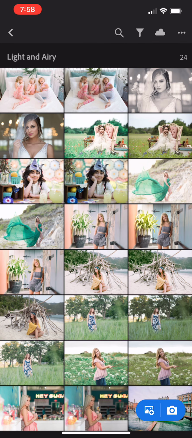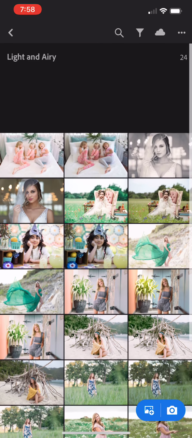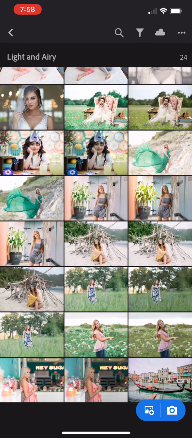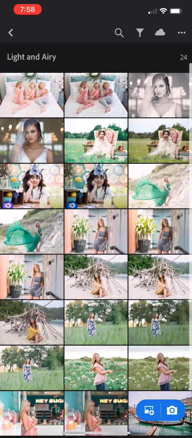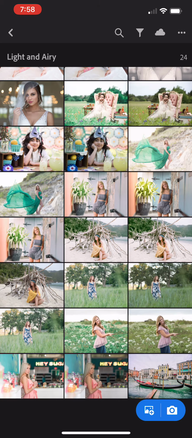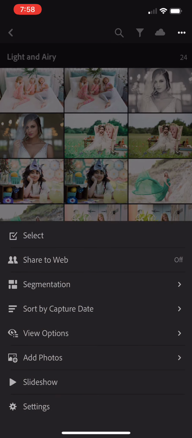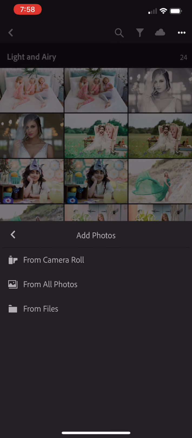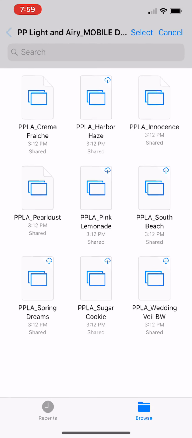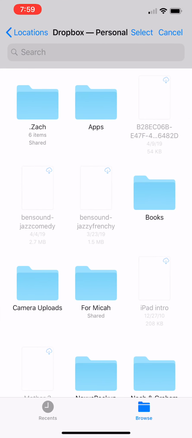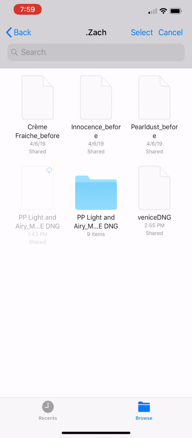So what we want to do to start is open up our Lightroom mobile app. I'm using an iPhone, but it looks pretty similar on an Android device. We have some photos already in here and stored, but in the upper right hand corner, you want to hit the three dots, and then go to add photos. Choose from files if you have them stored in cloud, or from camera roll if you have them stored on your device. Like I said, this will look a little different if you're using an Android device, but it's kind of the same idea. So I'm going to choose from files, and I already have my Dropbox set up with the files that I'm using as the base.